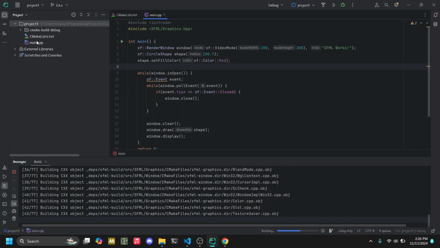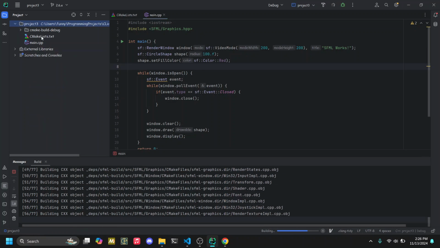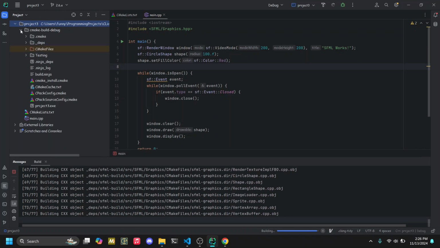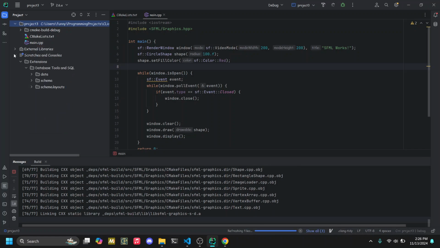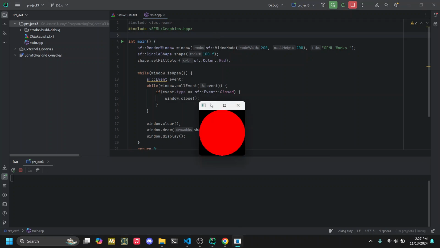Also, you should note that this only installs SFML in this one CLion project that you have. At least, I'm pretty sure of that. So if you make another project, you'll have to go through the setup again if you want to use SFML in that project. Okay, and it looks like it made our circle, so it looks like it's all working.